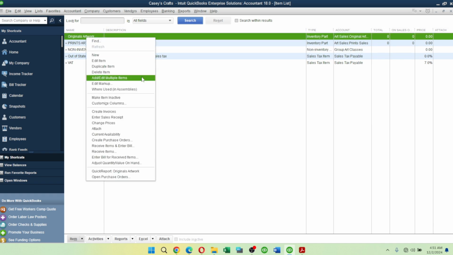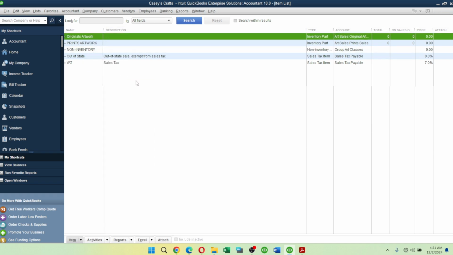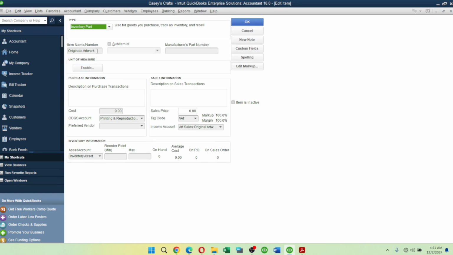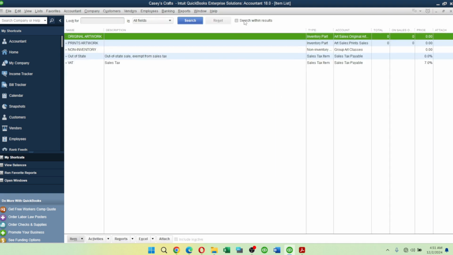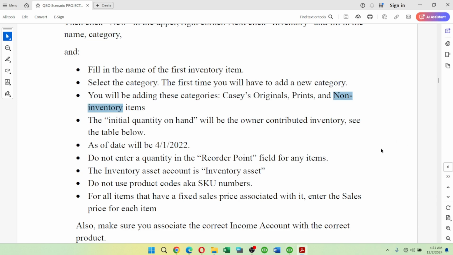So let me change this original artwork to capital letters. Category heads should be in capital letters. I usually like it like that. Alright, so now that we're done adding our categories, let's go ahead and see what other information we have.